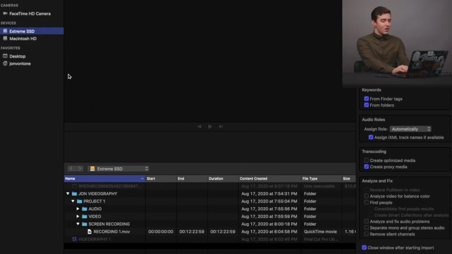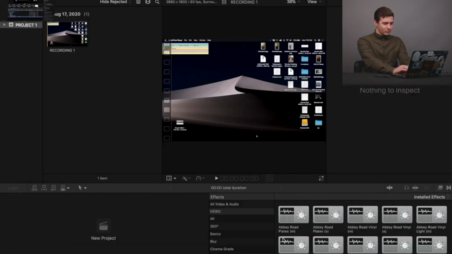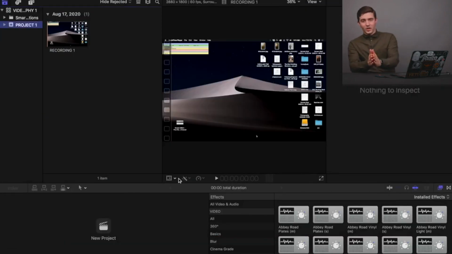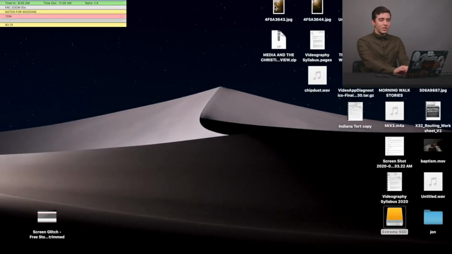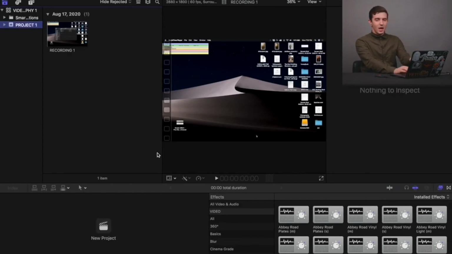So I'm going to delete this and then I'm going to re-import the media. Now I can import it into this event. And here's what your assignment is going to be. Your assignment is actually going to be the screen recording of you cutting down your first screen recording.